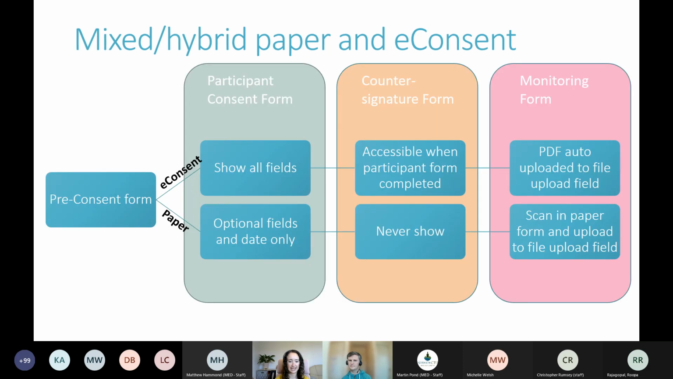So in this layout, each of these boxes corresponds to a different form on the database. So the addition, when it's using a mixed module, is having this pre-consent or control form, I'd refer to this as. So depending on what you select on there depends on which of these flows you go through the system.